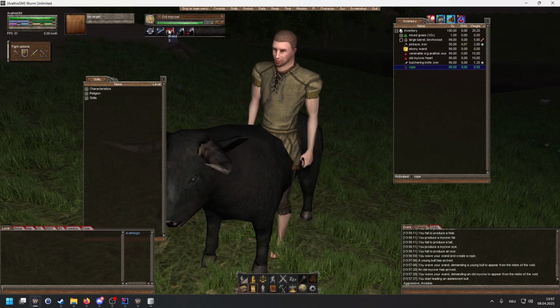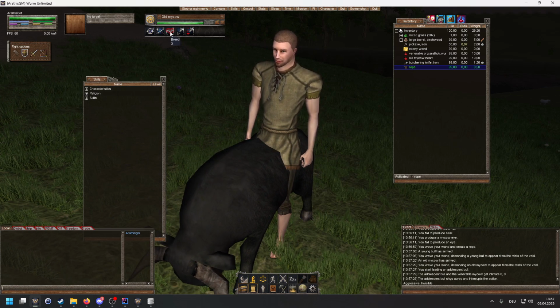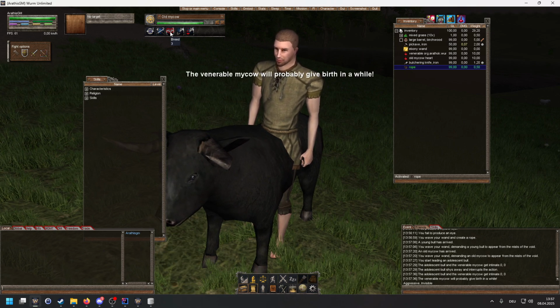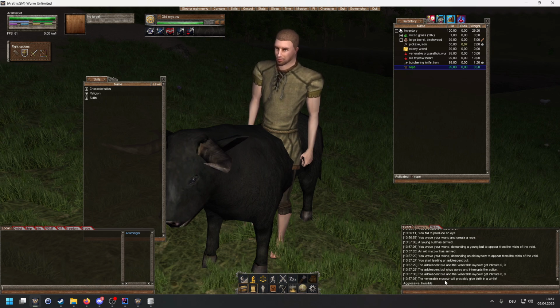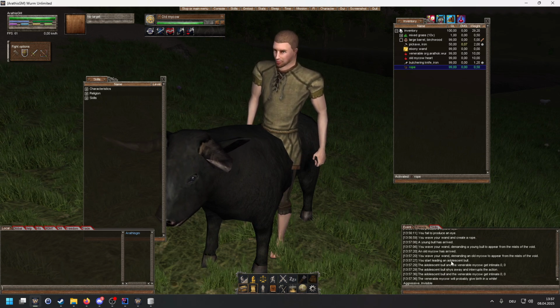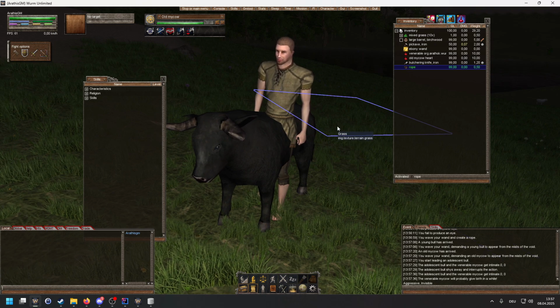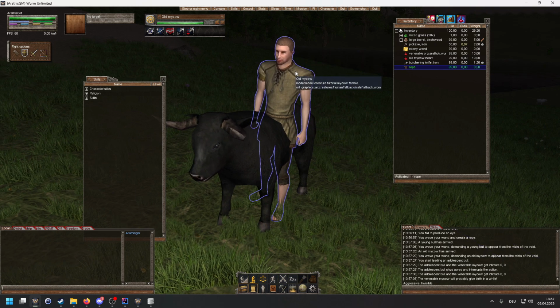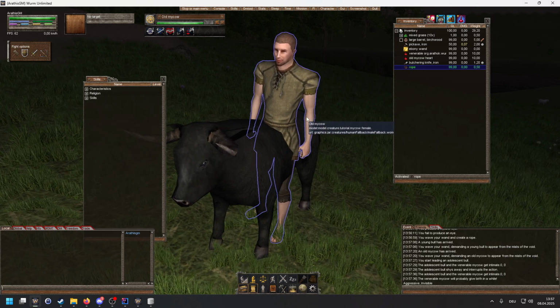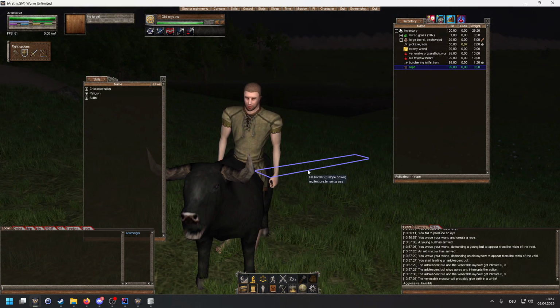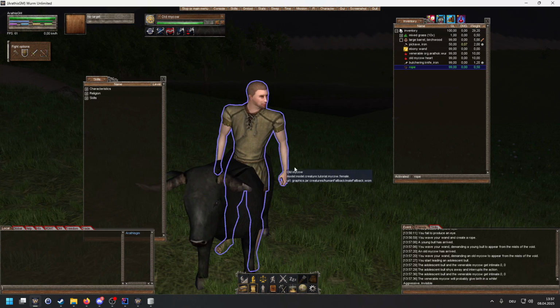Let's see here. Okay, breed. The adolescent bull shies away and interrupts the action. Okay. But it works, I guess. Oh yeah. The venerable my cow will probably give birth in a while. Okay, we just had the bull impregnate my cow. Okay, but so our breeding workaround seems to be working out.